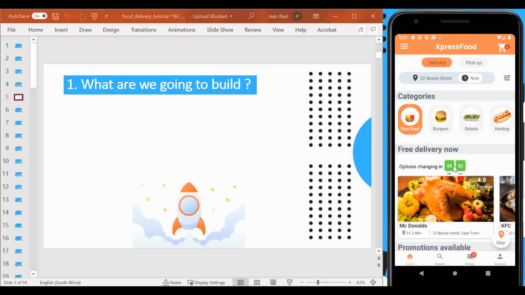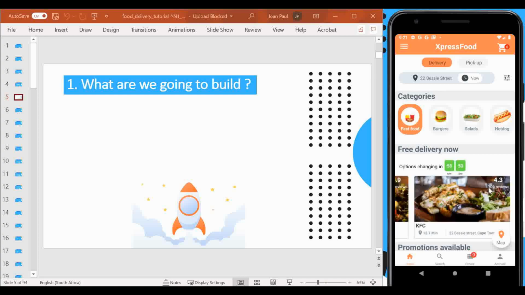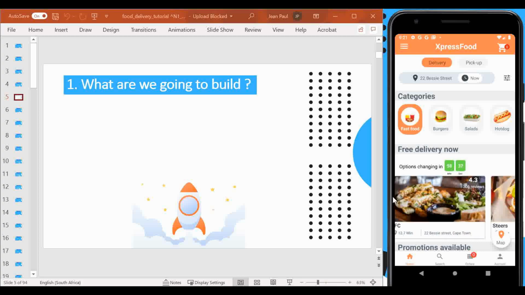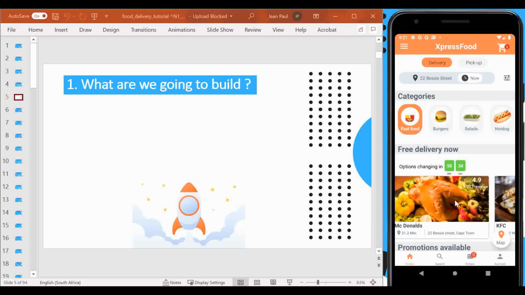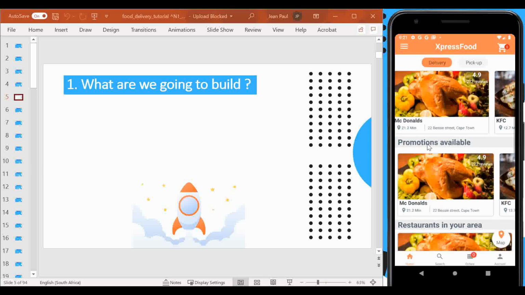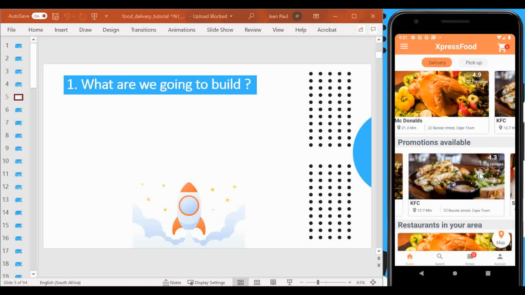So in this case, the user can choose a restaurant in this scroll view. These are restaurants which are offering free delivery, and you can see there's a real-time counter here that is counting, telling you the time in which this free delivery option will expire. So if you choose one of the restaurants here, you will get free delivery. And these are restaurants in this scroll view.